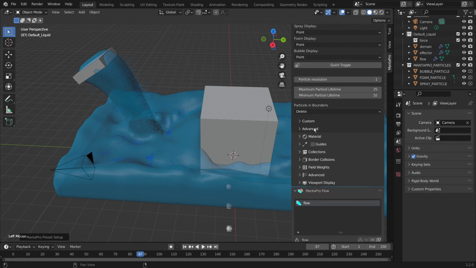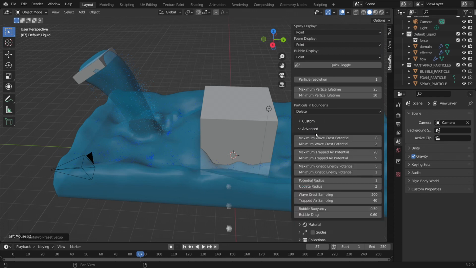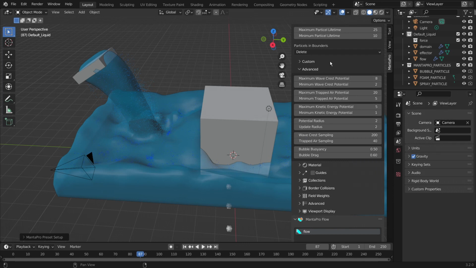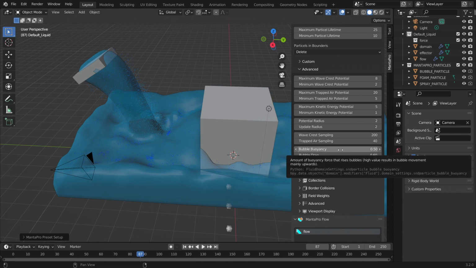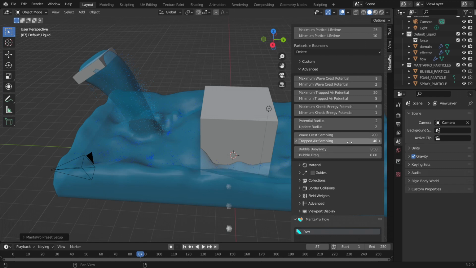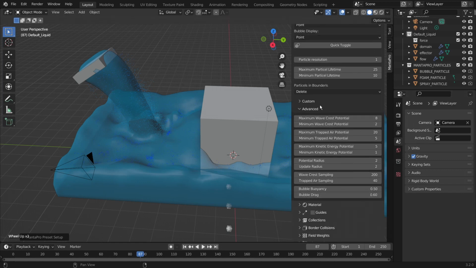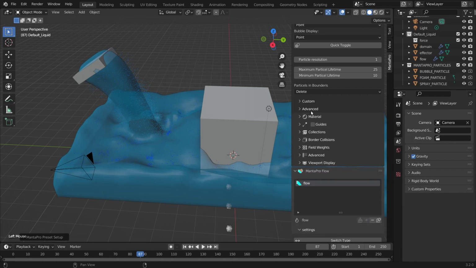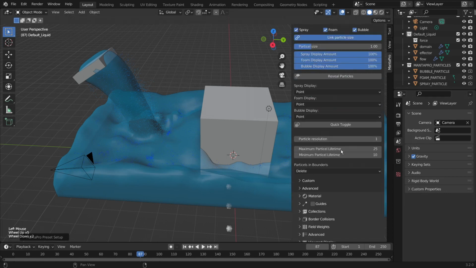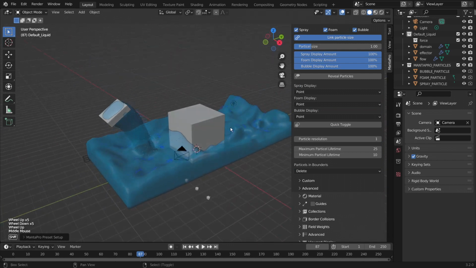And then we also have the final section, which is the advanced section. Here we have all the rest of the settings for the particles and how they interact and are generated. They are here if you need to tweak how the particles act, like bubble buoyancy or trapped air potential, that could be something you want to tweak. However, most likely you probably won't need to mess with any of those, as the defaults are probably good enough.